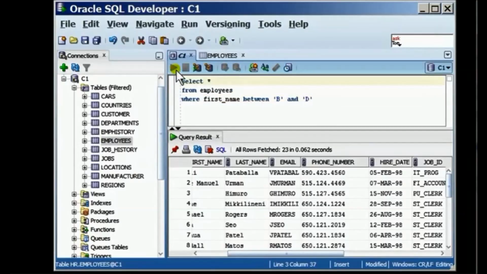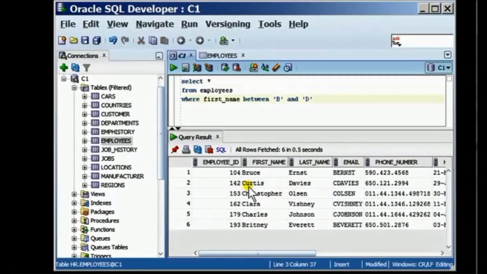This time only 6 rows were fetched, and observe the first name values. They are all names within the range of B through D alphabetically. So I have a number of people whose first name begins with the letter B, and I have some whose name begins with the letter C. I don't have any names beginning with the letter D.